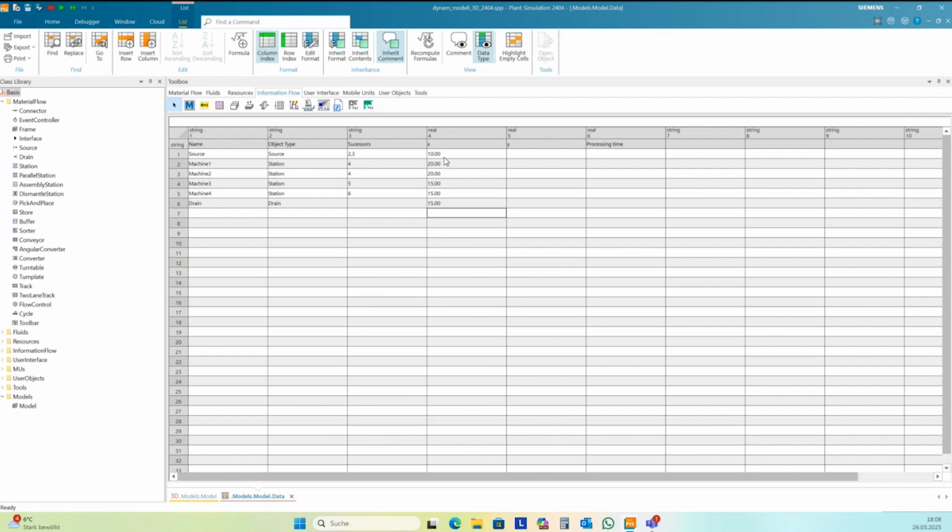10, 10, 10, 20, 20, 15, 15, 15 for stop. This was the Y settings. 10, 20, 20, 30, 40, and 50.